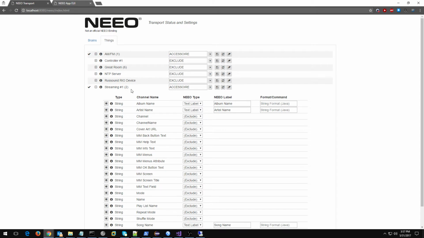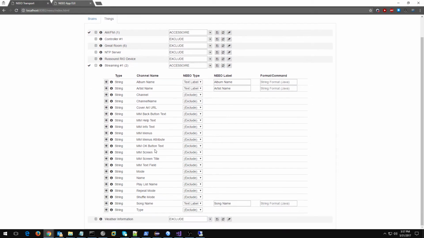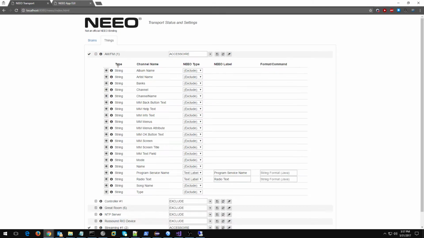For the streaming source, both the AM, FM, and streaming are sources to the Rust sound system. I've already included them, and if you look, I've already taken the string album name, made it a text label called album name, same thing with the artist, same thing with song name. For the AM FM channel, I've already done program service name and radio text.